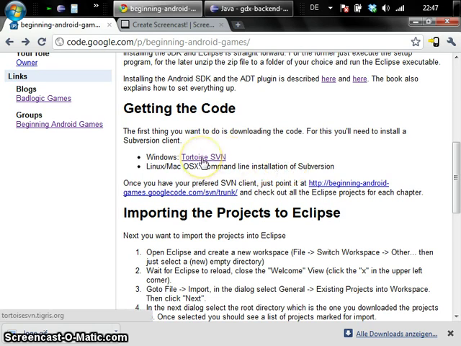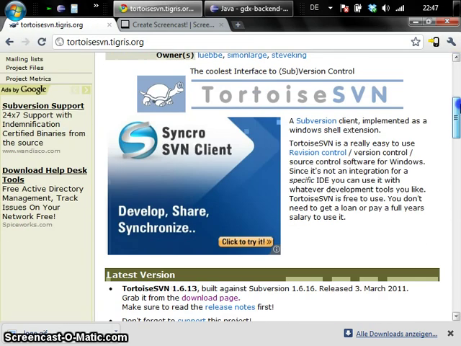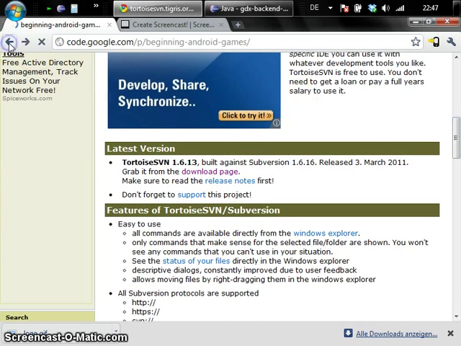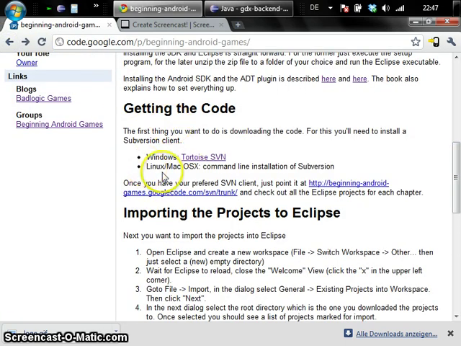There's one called TortoiseSVN for Windows. Just go to the site and download the respective executable installer, and install it. For Linux and Mac OS X, there are command line utilities as well as user interface based, or rather graphical user interface based utilities. You will find them on the web after a short Google search.